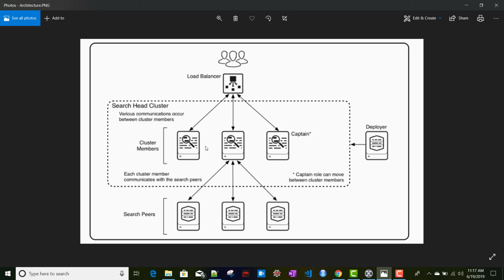In the next video we'll talk first about how to set up the deployer. Then we will see how to set up all these different search heads to communicate with each other to form a search head cluster.